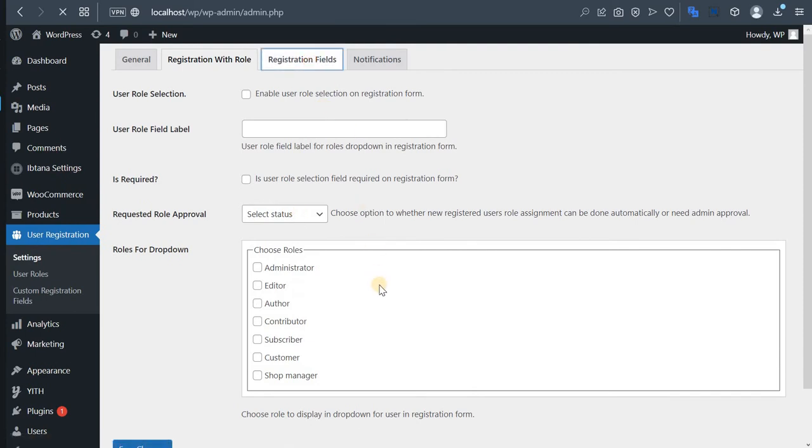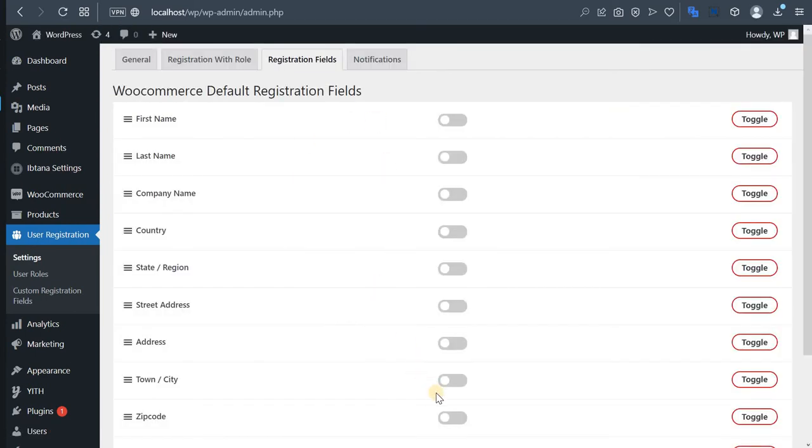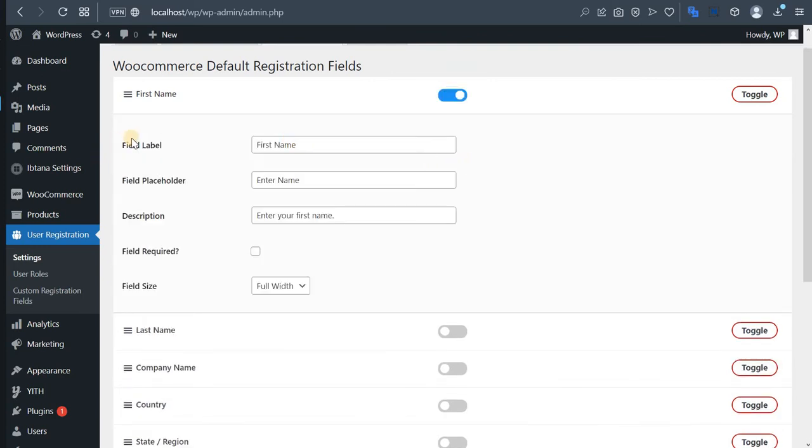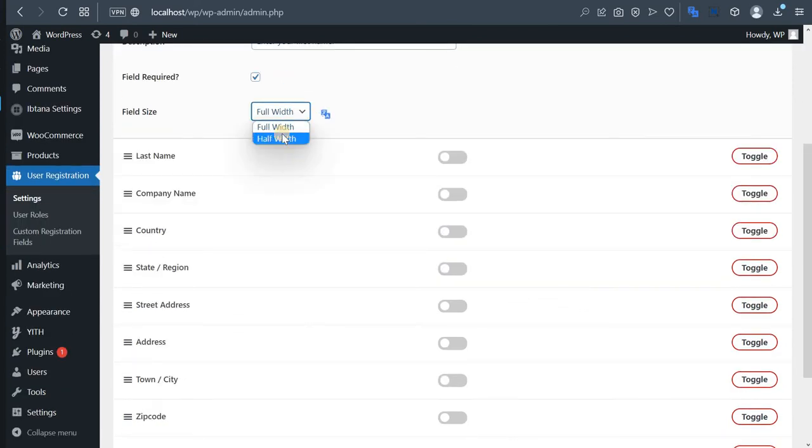We are going to the main part. This is the part. What we want, we just need to click here, the toggle. This is the field name, this is the placeholder, and this is the description. If we want it required, then we need to click here. Required, and with half width or full width.